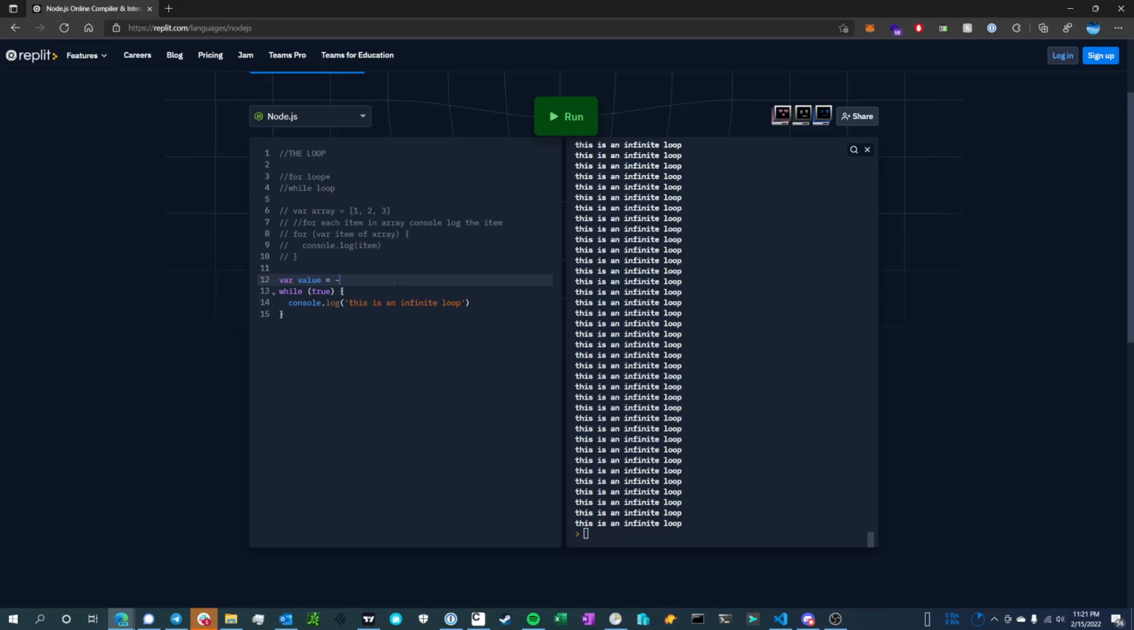So we have a value and it's equal to 0. And remember, this is going to keep going as long as something is equal to true, right? So let's just keep doing this as long as value is less than 10. As long as 10 is greater than value, I'm just going to keep this loop going. So we're going to say value equals value plus 1. We're going to add 1 to the value each time we go around. And we're going to console log that value at that moment.